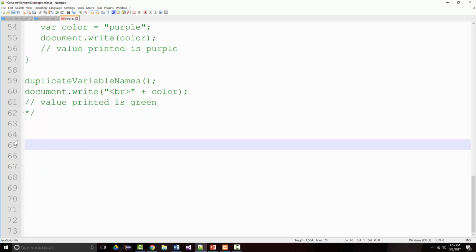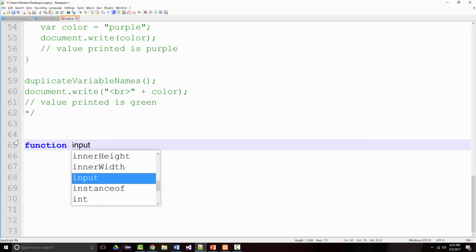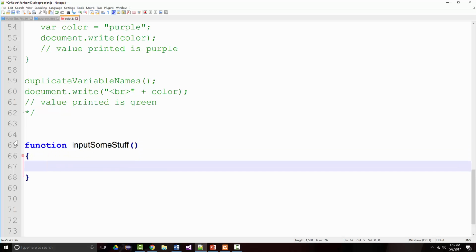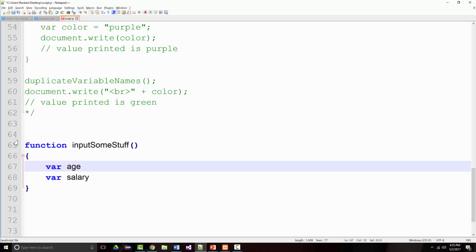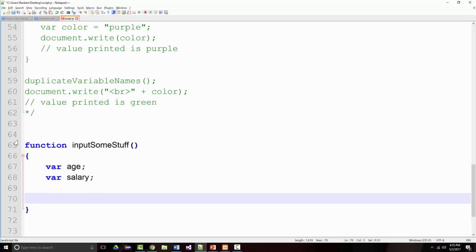Okay, and I'm going to write a function, and it'll be called inputSomeStuff. It's kind of a silly name, but that's fine. I'm going to have you input two things: var age, and I'm going to put more in there in just a second, and var salary. The idea is we want to print out your age and your salary. So let's create those variables and not give them a value. Right now, the value of those variables is undefined because it's not known yet.